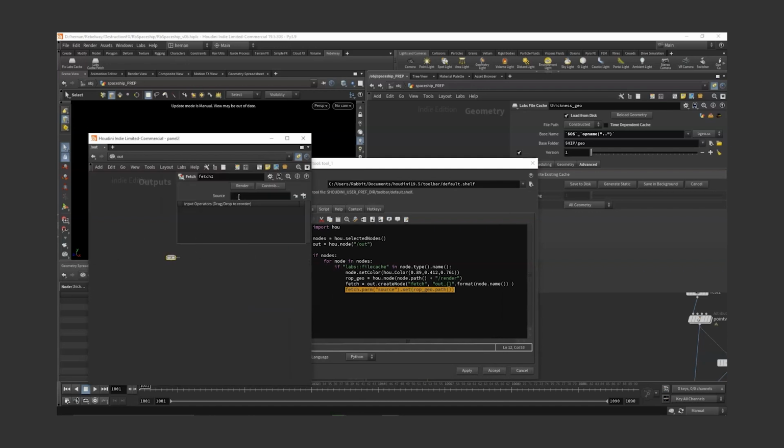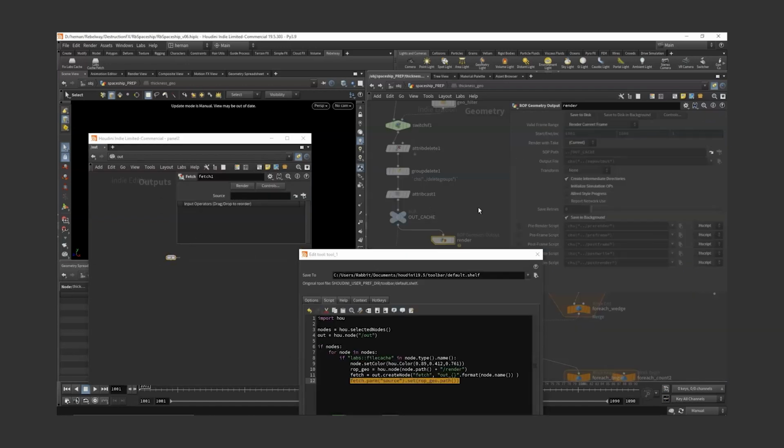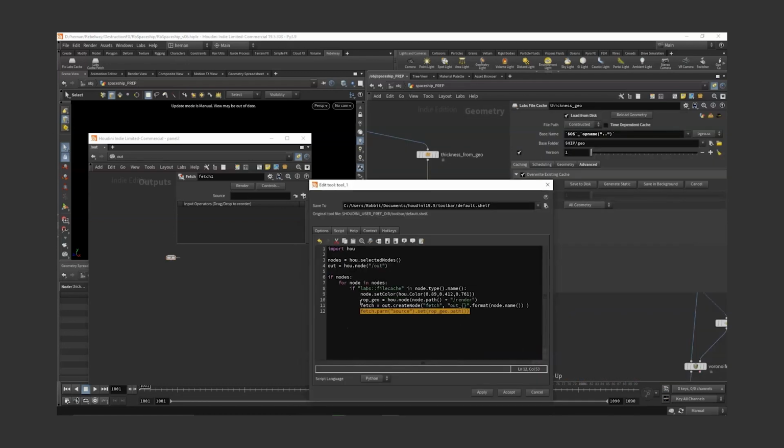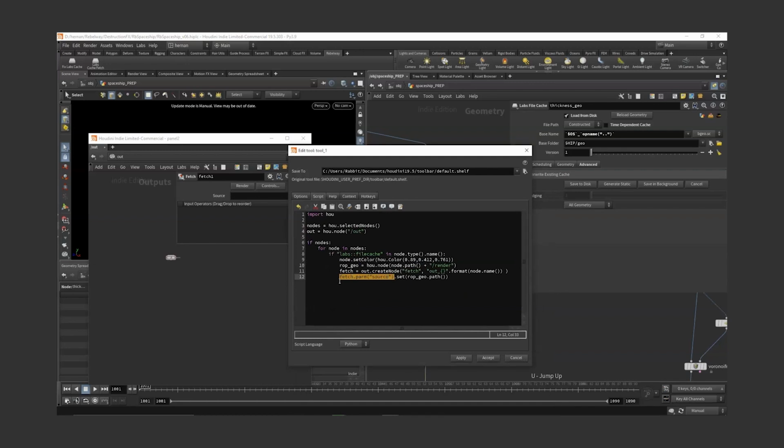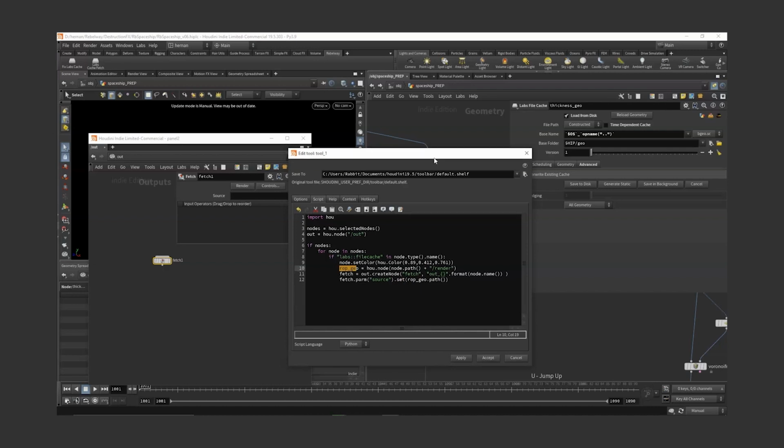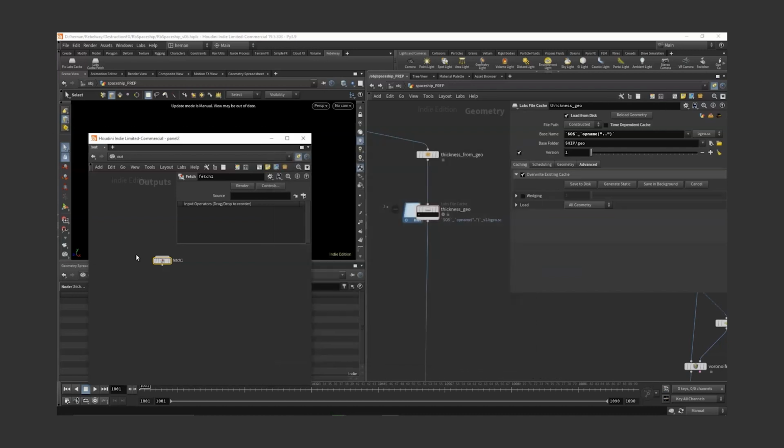I want to update this parameter with the path to this node, which we already have stored in this variable called ROP geo. So I'm saying that the fetch parm source, which is this parameter here, is going to be set to the full path to the render geometry inside the labs file cache. So press apply, accept. I'm going to delete this one.